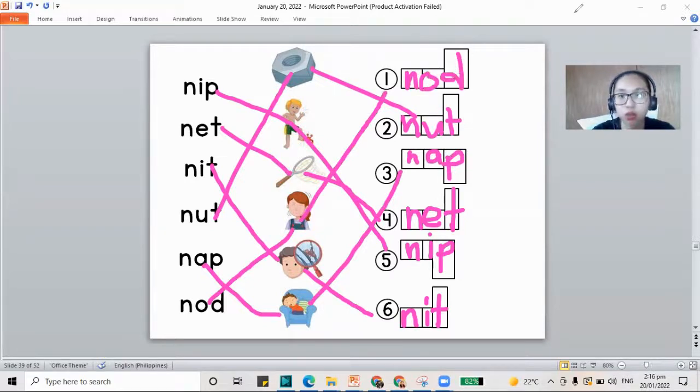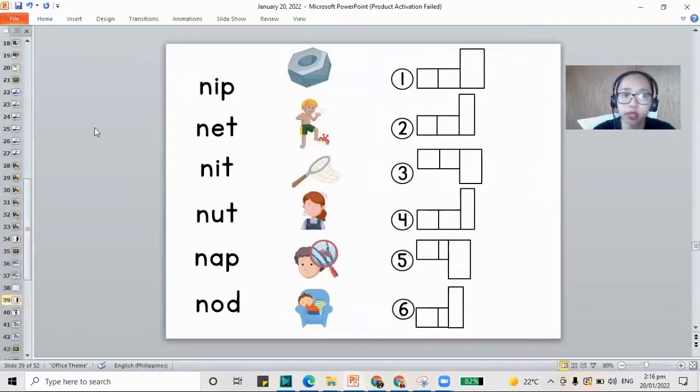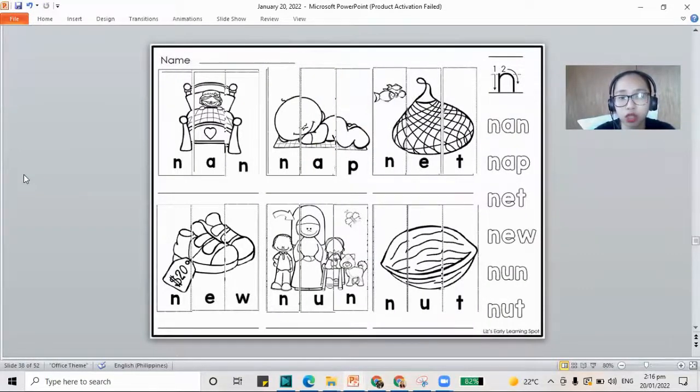So this is how your work should look like and how you match your pictures to their words or boxes. If you're not yet done with the work, it's okay. Pause this video, play it again once you're done. Now I will be moving on to this work. Now you have to cut your pictures and also put them back together to make your N word. So we have the first one.